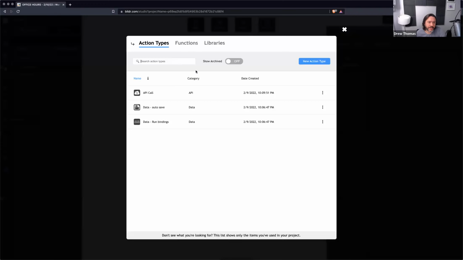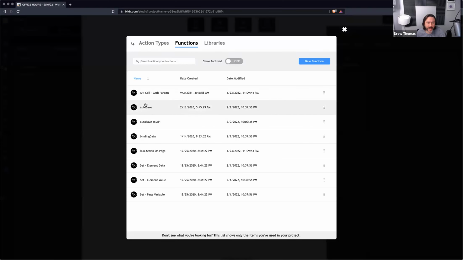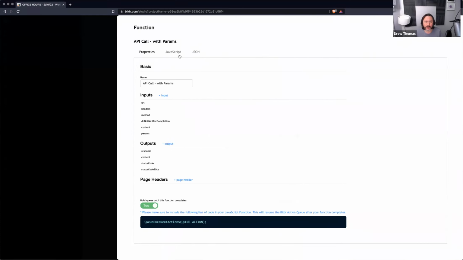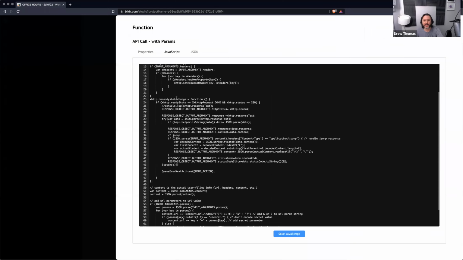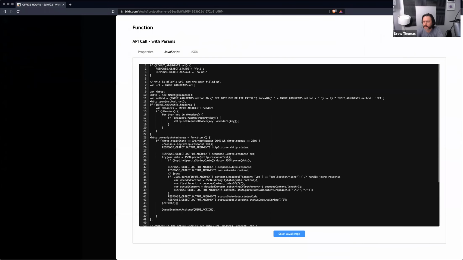But now if I come in here and I check my functions, I have API call with parameters. So I duplicate autosave, I have it now. I'd go into API call with parameters. And this is all the JavaScript that makes like a legit Bildr API call where it actually sends it to Bildr server first, then Bildr server sends it out, which allows us to use secret values and hide API keys.